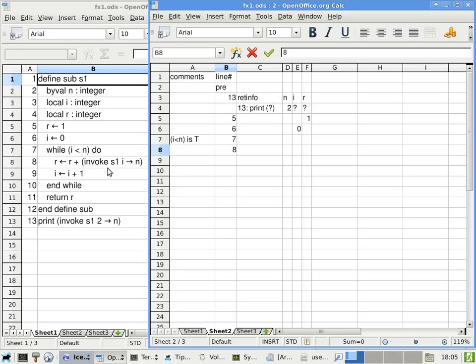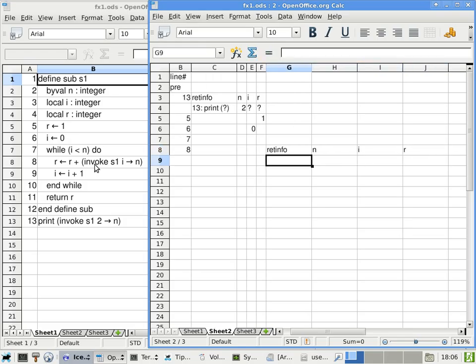Line 8 involves the invocation of S1, so we have to invoke S1 again because otherwise I cannot perform the addition. So once again we set up return info, n, I, and r. Return info in this case is returning back to line 8, and the line looks like this: r gets r plus question mark. N is, I use I to pass to n. I has a value of 0 at this point, and therefore column H starts with a value of 0. I, on the other hand, is a local variable. Unknown here. R is unknown because it's a local variable.